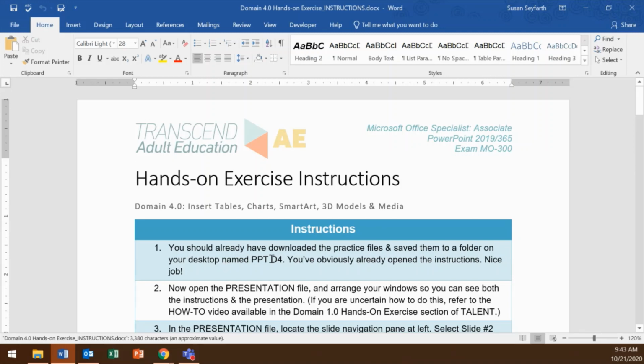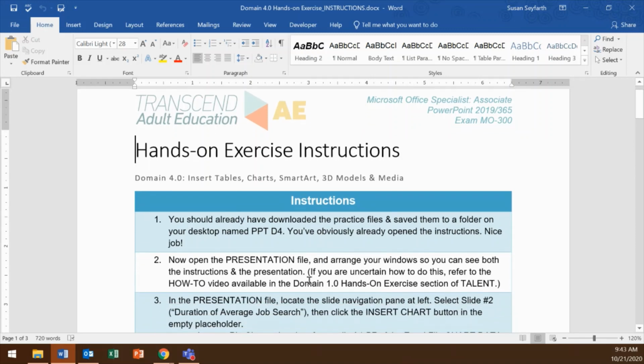The very first instruction says I should have downloaded my practice files and saved them to a folder on my desktop. Nice work. Now we're going to open the presentation folder and arrange those windows so we can see both these instructions and that presentation. There is a how-to video available in the Domain 1.0 hands-on exercise section of Talent if you are confused about how to do that or you just can't remember and it's been a while.